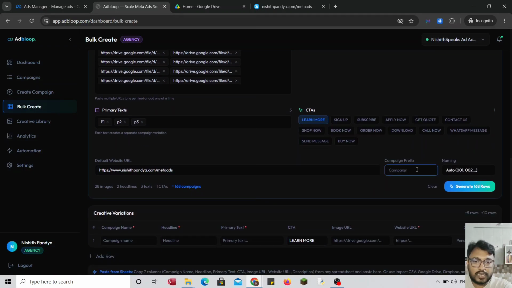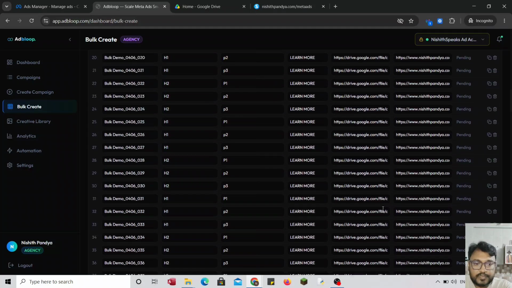For ease of understanding, I'll use a certain campaign prefix in the campaign name. You can change it yourself as well, as per your requirement. So for this demo purpose, we will use bulk demo and today's date, which is 4th June. Now within just one click, 168 rows will be generated.